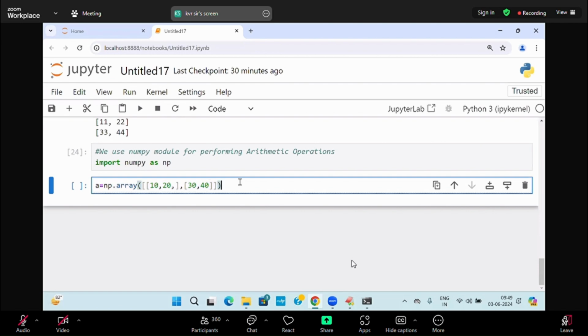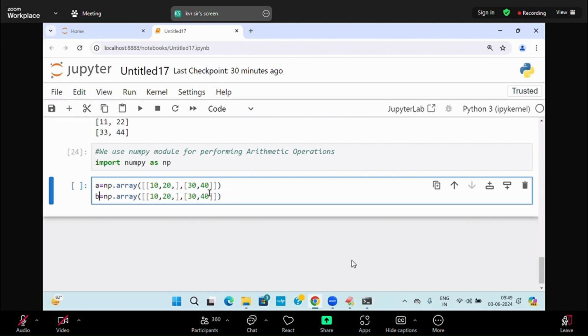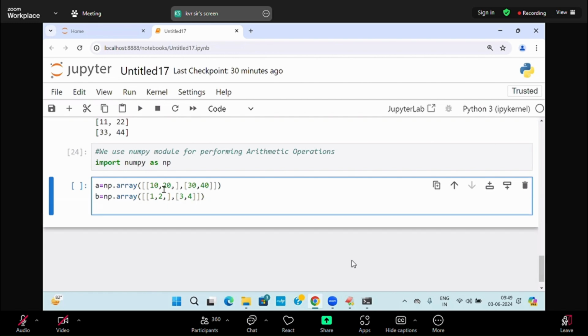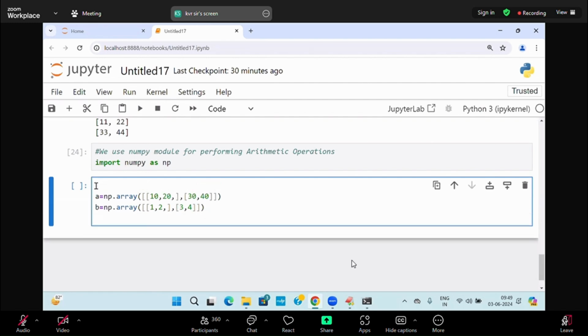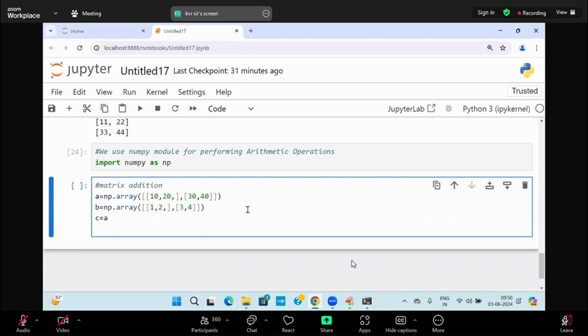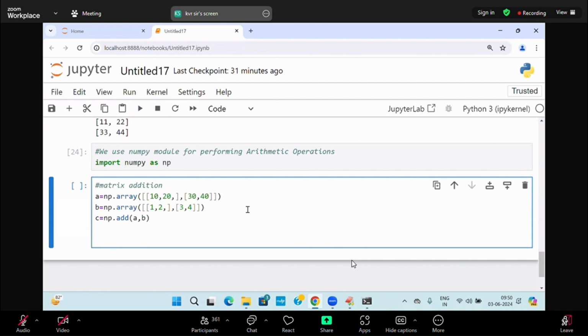Similarly, next, B is equal to 1 and 2, and 3 and 4 here. Simply write it, matrix addition. It is not a big deal, students. It looks like the data types in my class. How do I do matrix addition? I already said the syntax. C is equal to np dot add of a comma b. Print the matrix A, print the matrix B, print the matrix C.